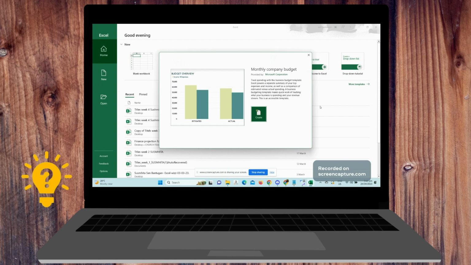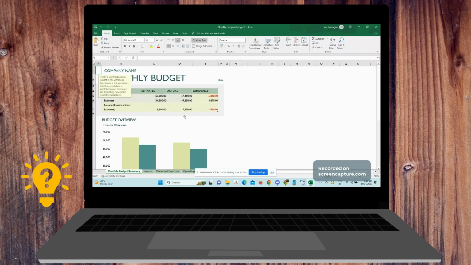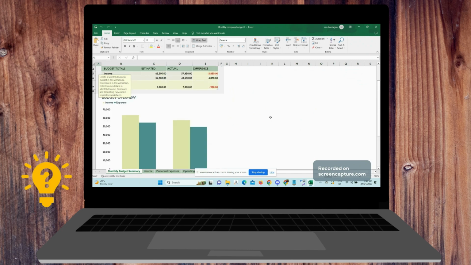Excel provides a separate summary of your top expenses and income, as well as a comparison of estimated versus actual spending. A business budgeting template makes quick work of tracking what your business is spending and your revenue stream. This is an accessible template, so let's create new. And as you can see here, you can create a monthly business budget in this workbook.